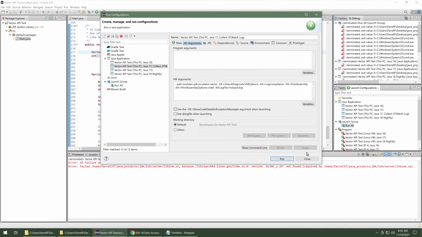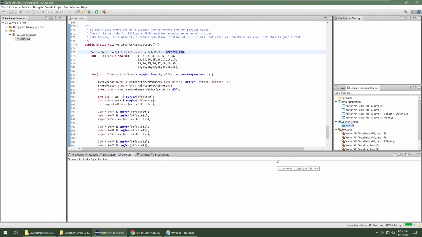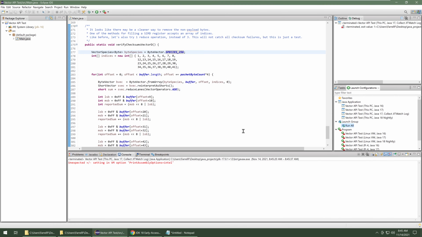So we can go to Apply, and we can go ahead and run it, and we'll see one of the issues. Looks like I have a typo in there somewhere. Let's see.